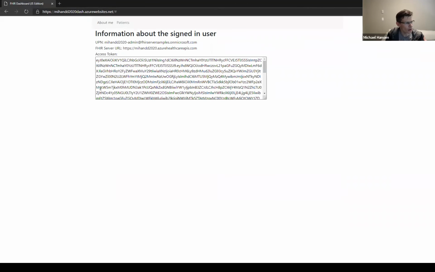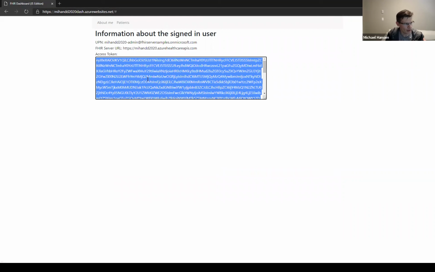There's also a little pane here where you can get a token for this FHIR service, and you can get the URL for the FHIR service. Of course, this is not something you would do in production, but it allows you to play with this environment and do some debugging and so on.